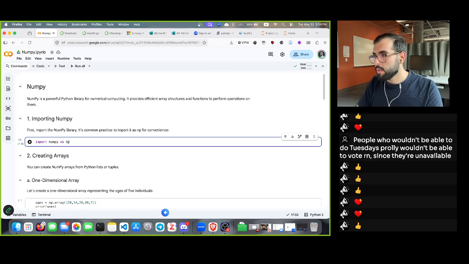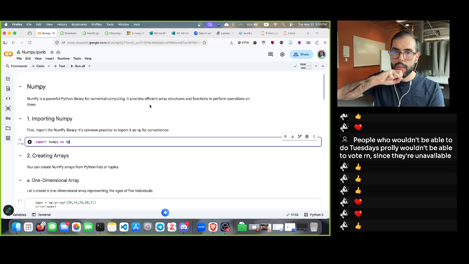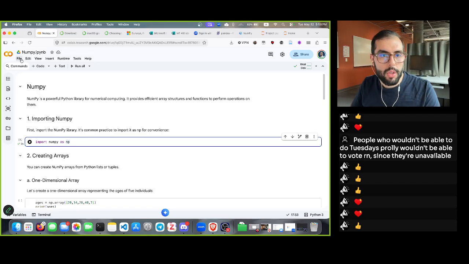Mina Hill has asked if we are using Colab, will we download the notebook and then upload it to GitHub? Yes, Mina Hill, that's exactly what we're going to do. You download it and then upload it on a repository.